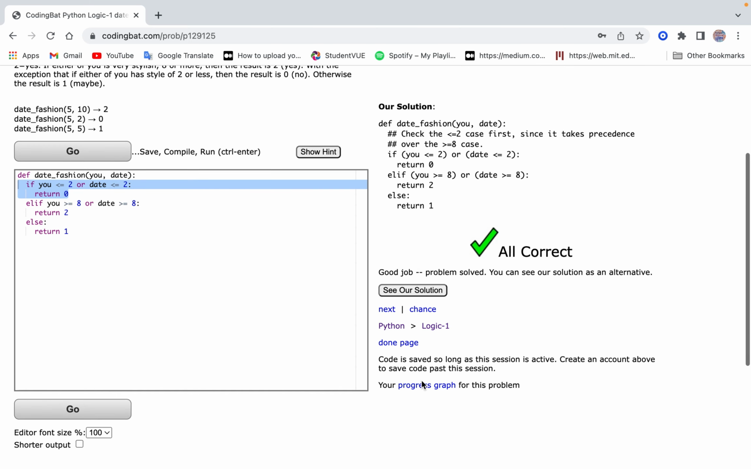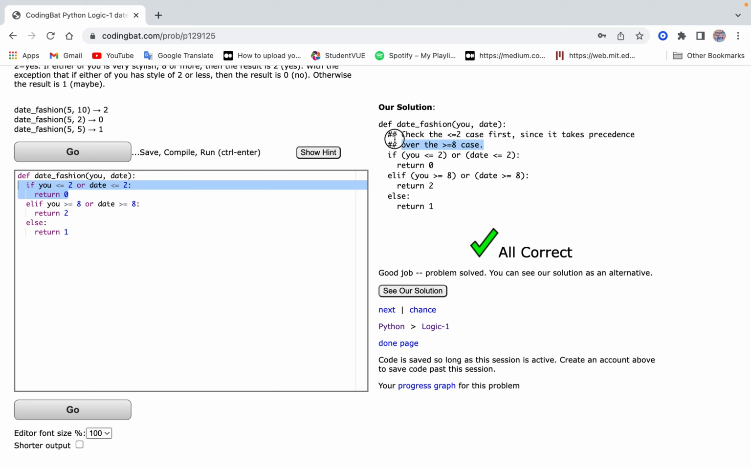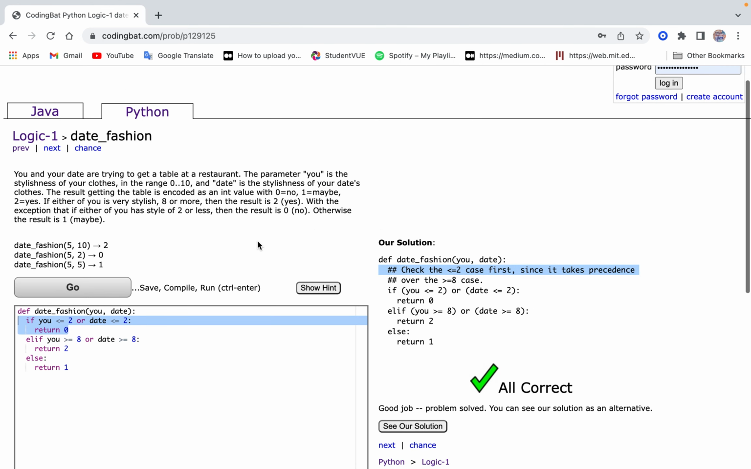Let's see their solution. Yep, so as you can see, we always take the one that takes precedence. You need to make sure that works first, and then you can worry about the other conditions. You put that at the top. But yeah, okay.